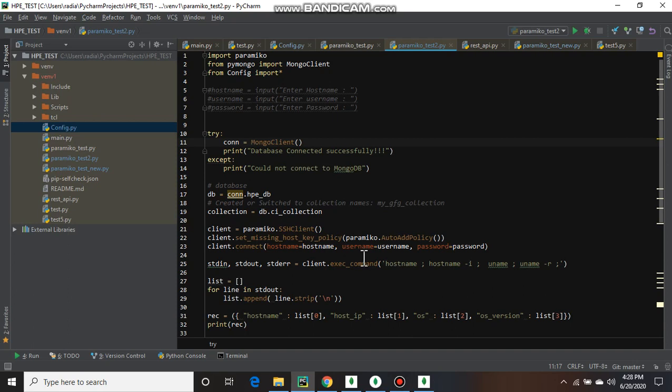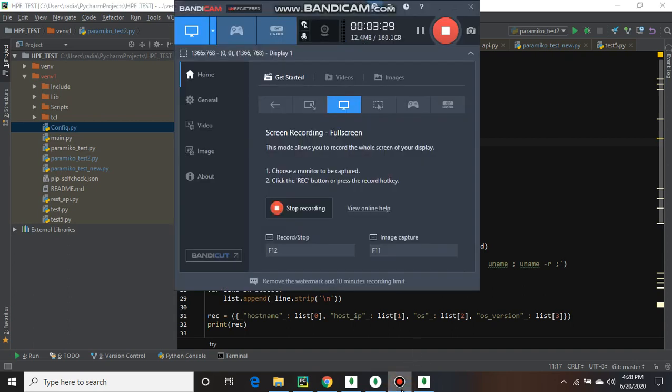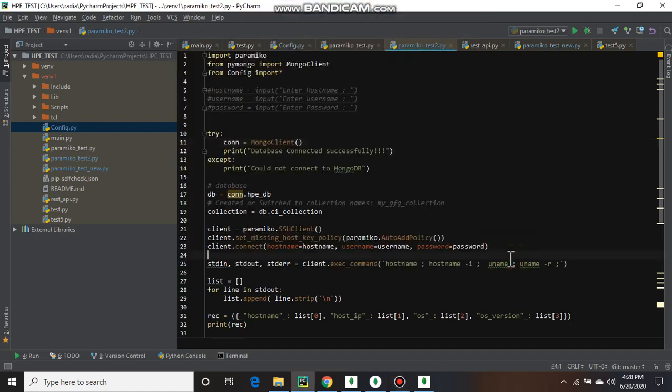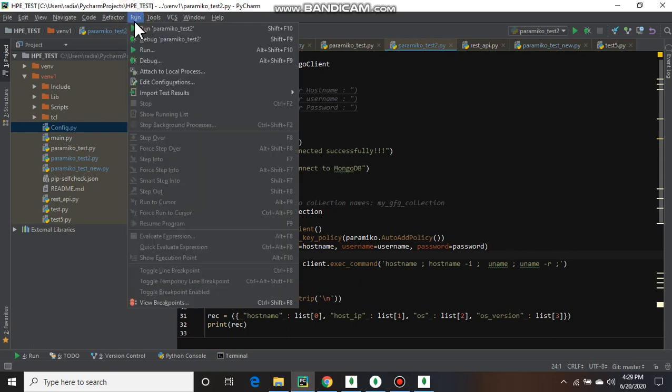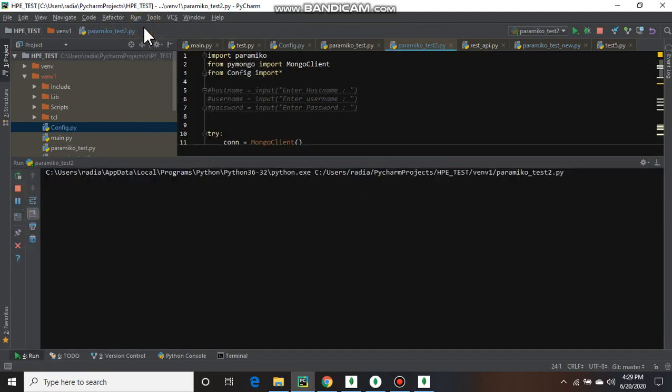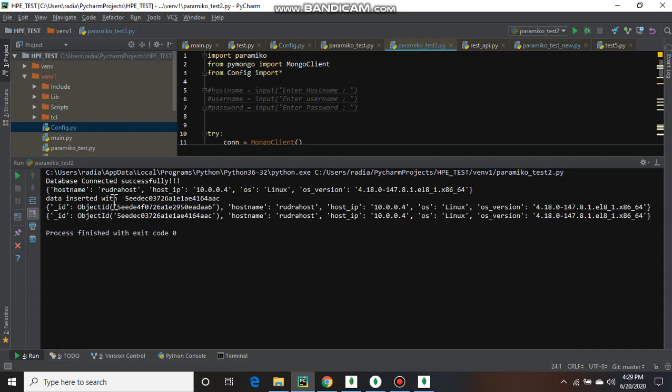The motto of this code is just to communicate with the target host, run a couple of commands and get the outputs. Let me execute it. Let's go to run and run this code. The database connection happened successfully. You can see the return code is 0.